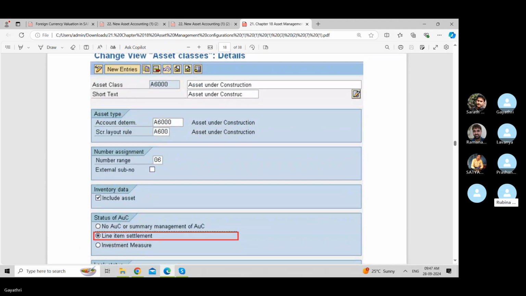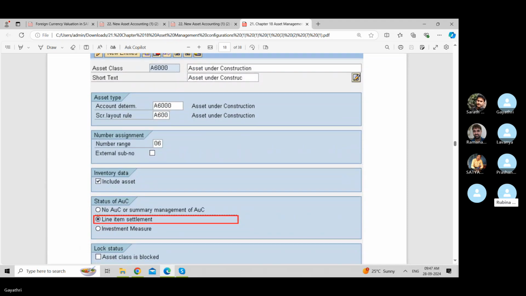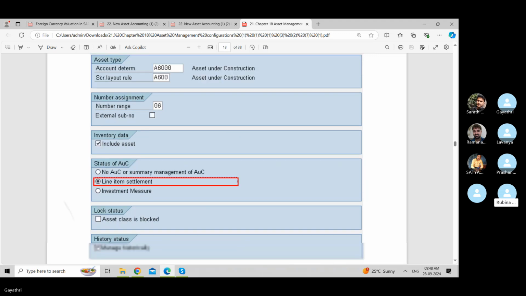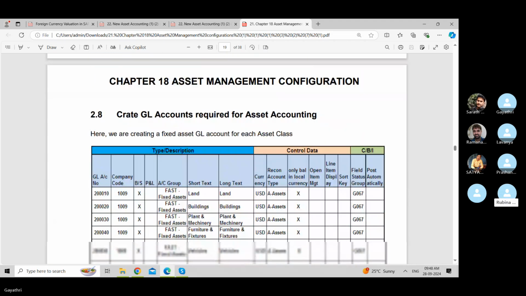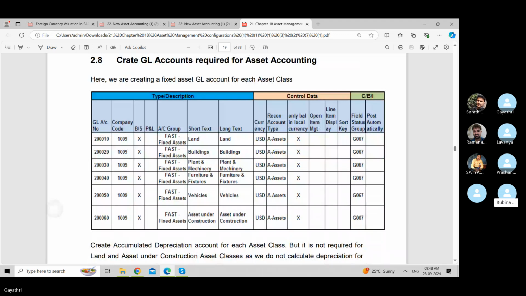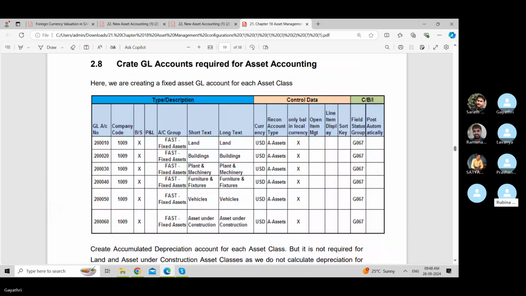See here, we should not take no asset under construction there. Those are all fixed assets, that's why we considered that one as no asset under construction. But here we have to take out that option and give line item settlement, we have to pick it here, and the number range for this one is 06. So like that we have to mention the asset classes for each fixed asset.